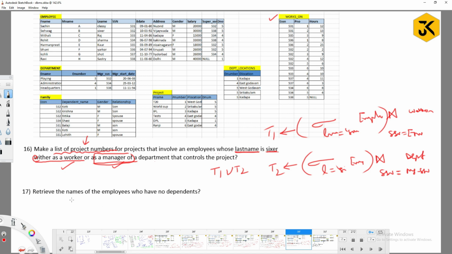Next, retrieve the names of employees who have no dependents. Simple one. Who have no dependents. What do you have to do? You have to simply perform difference, right? Project of first name comma last name from which thing? So I am trying to project the first name and last name of those who don't have any dependents. How can you find out who doesn't have any dependents? This is dependent data and this is all data.